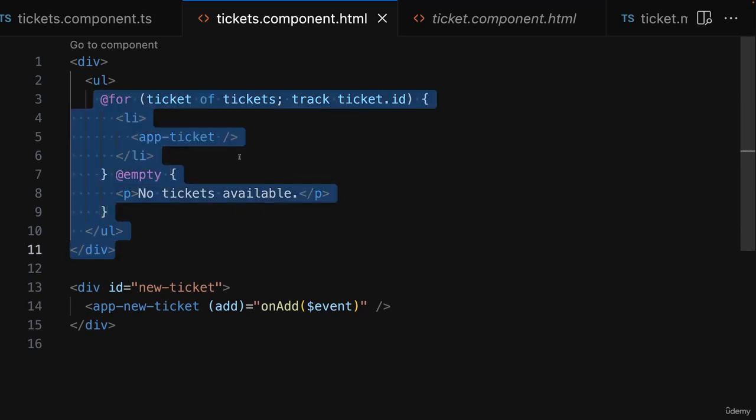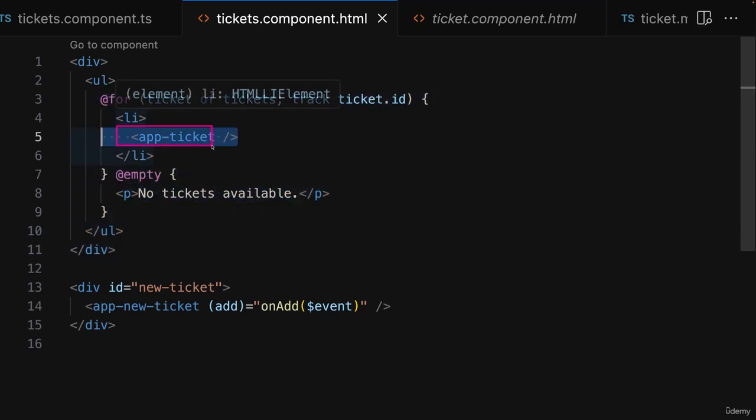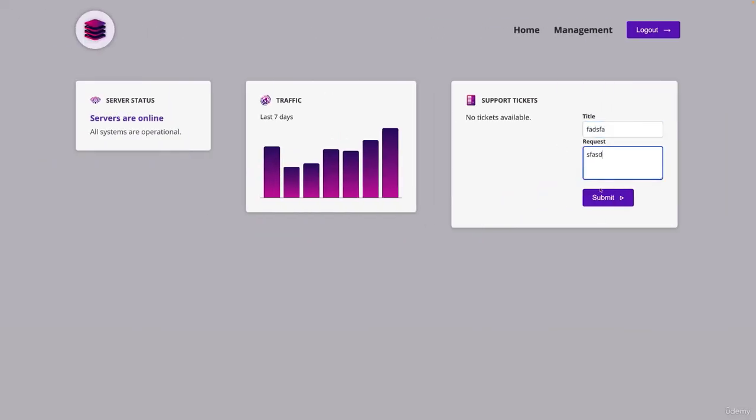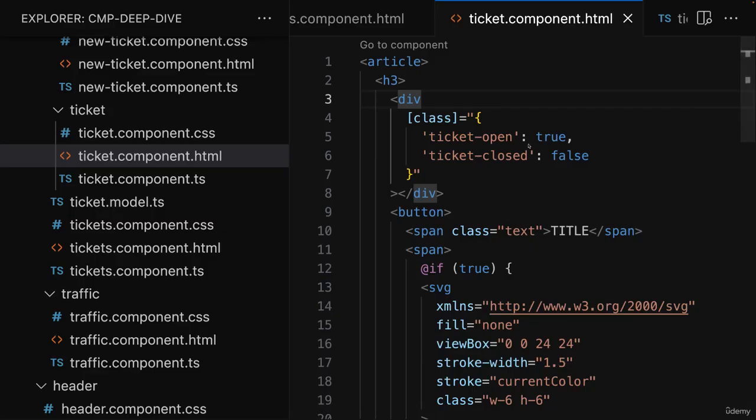Now that we're outputting a list of tickets here, let's make sure we output more than just this dummy fallback text, or that default text, for every ticket. And for that, attached you find an updated ticket component HTML file, which you should use to replace your ticket component HTML file with. It's not finished yet, we'll work on it.